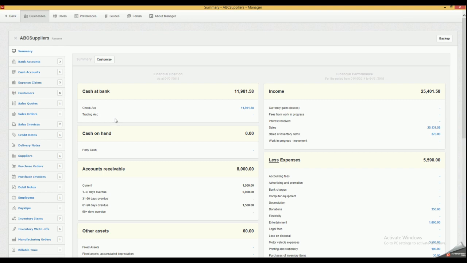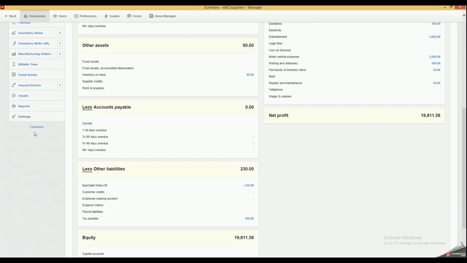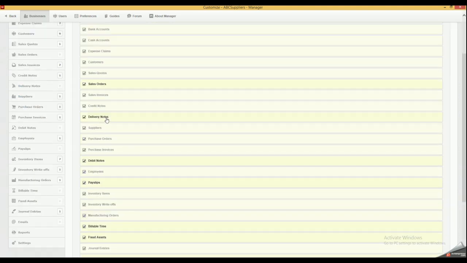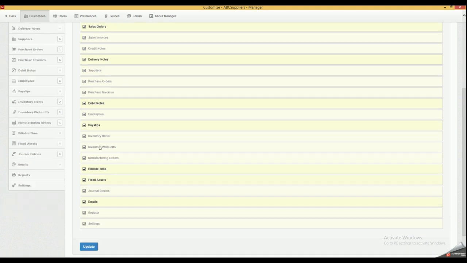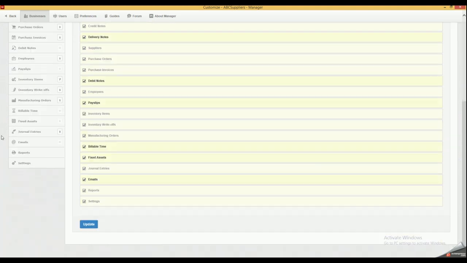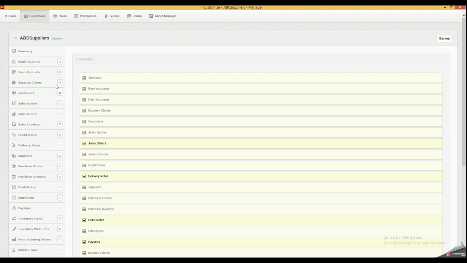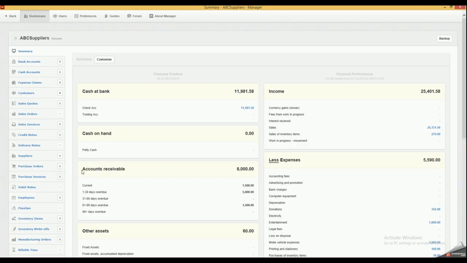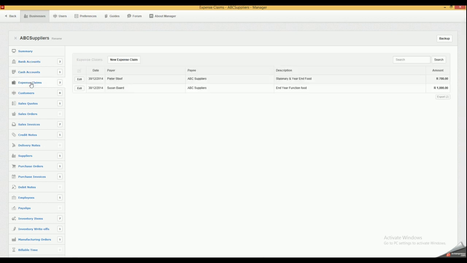Okay, we're going to quickly do a run through all the modules. You can click Customize. Customize will give you the ability to select which modules you want active. So first thing we will do is we're just going to run from the top. We've got our summary page that I've already explained. We've got our bank accounts, cash accounts. Then we've got expense claims.